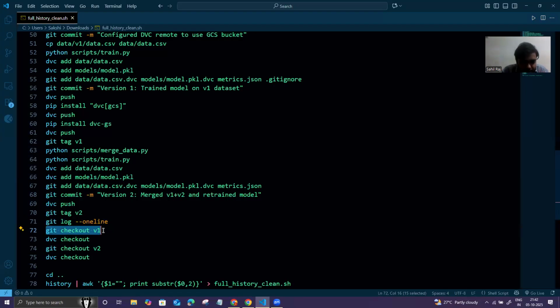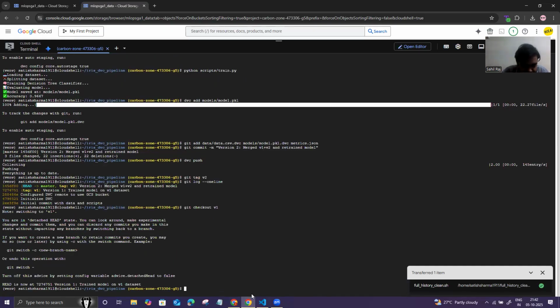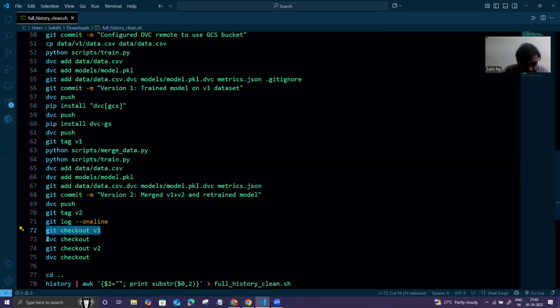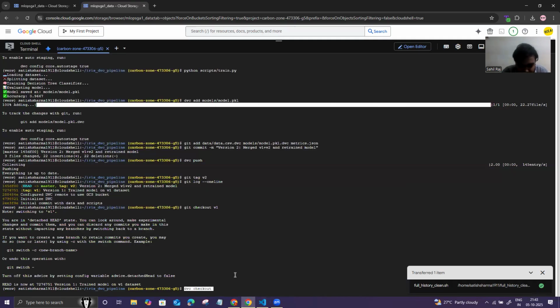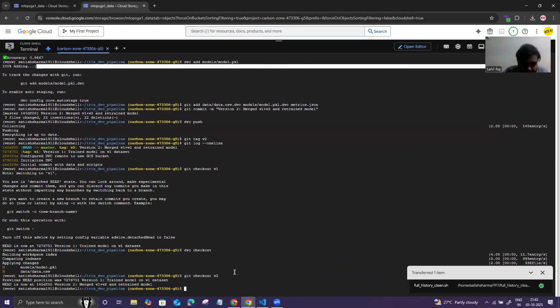Now we will check out version 1. As you can see, the model trained on the V1 dataset, HEAD is now at 7276 version 1. Now we can run the DVC checkout. As you can see, the model.pkl and data.csv are modified. Now we can also go to version 2. Now the HEAD is at version 2.